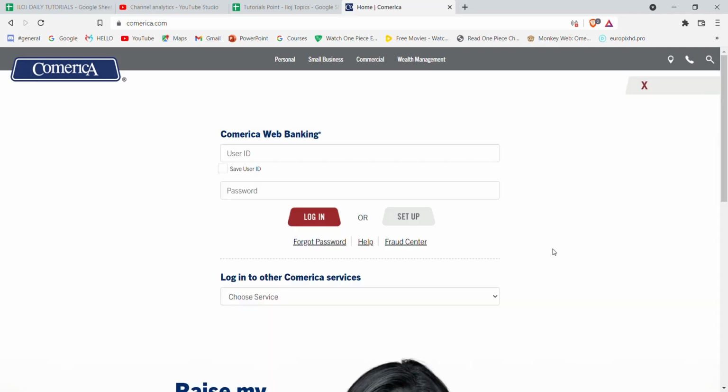Once you click on the login button, you'll be guided to another page. In this page, you'll have to fill in some credentials. You'll have to fill in your user ID here, your password here, and then click on the login button. Once you click on the login button, and if you have filled in these credentials correctly, you'll be automatically logged in to your account in the Comerica Bank.